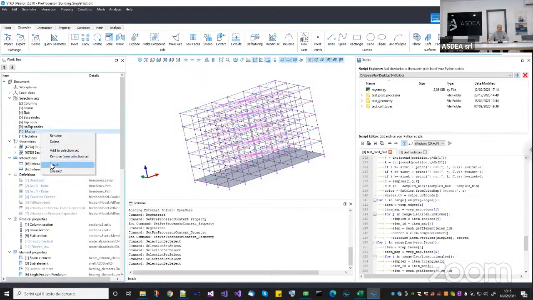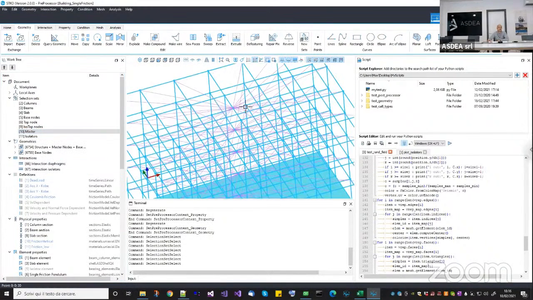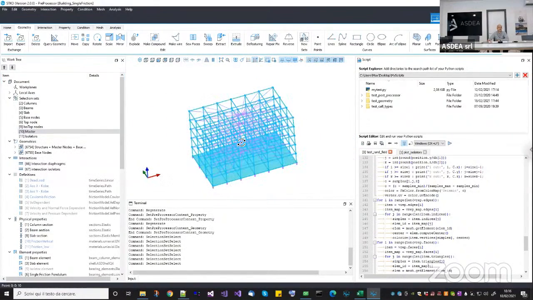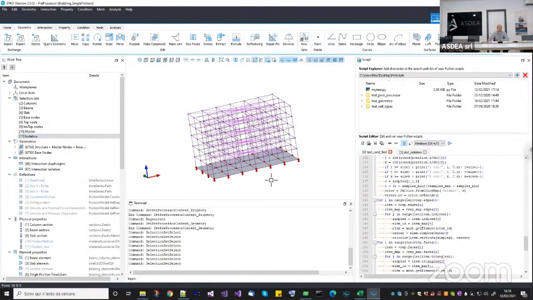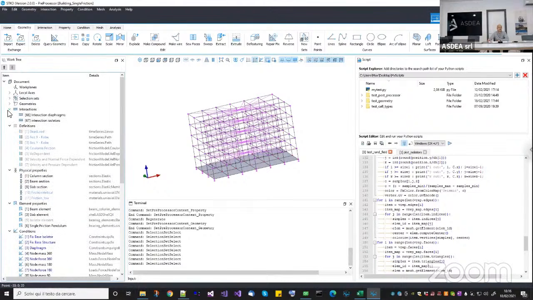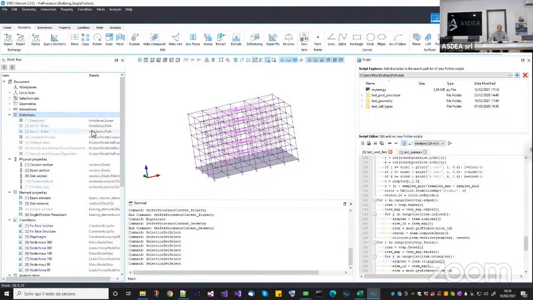Then we have the selection set for the master nodes here. This is not necessary, but it is used only if you need to extract some data at the master nodes. And then I have a selection set for the isolators. Okay? So up to here we have all our geometry, interaction, and all the selection sets that we need. Now we can collapse them, and now we can move to the definitions.